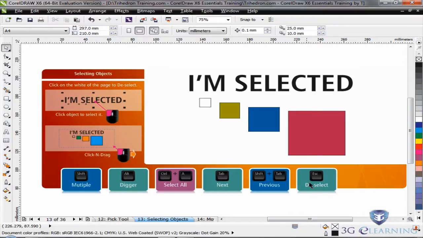Okay, well finally, just hit Escape, as I just did, to deselect. So why don't you now run through all of the options that you can see here. Just quickly make sure you feel okay with selecting and deselecting objects, and move on.